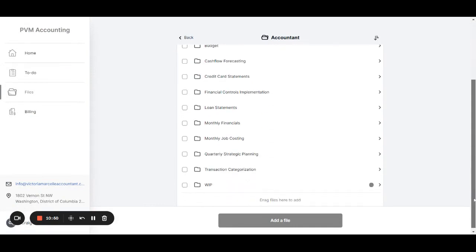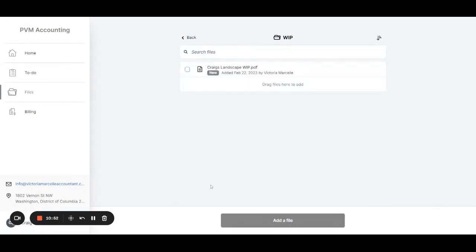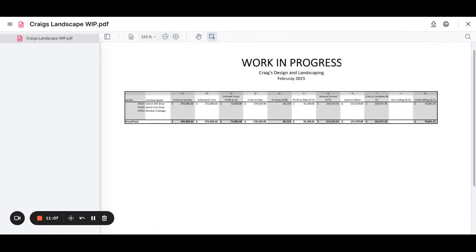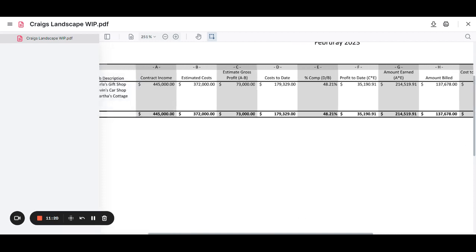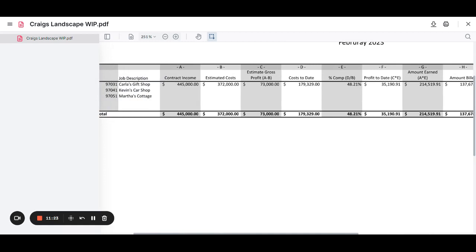And then lastly, we have our work in progress or whatnot. And so the WIP. I know a lot of people, they want the WIP. They need to know what's on the WIP, what's going on with the WIP. And basically, we will provide you with a WIP every month. So basically here, as you can see in this report, we have several different jobs that are listed. And then we also have the contract income, the estimated cost.